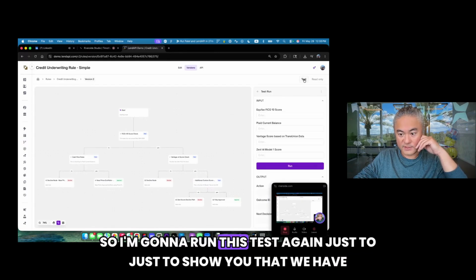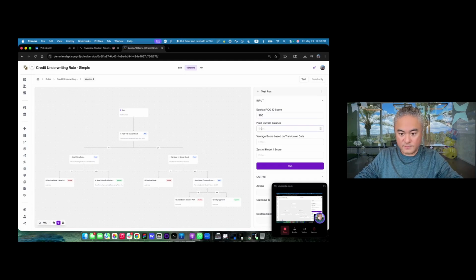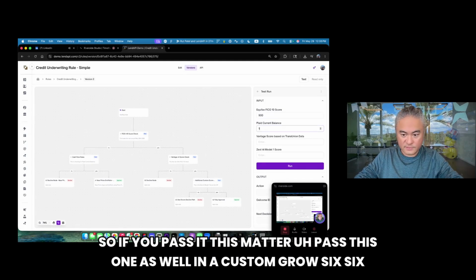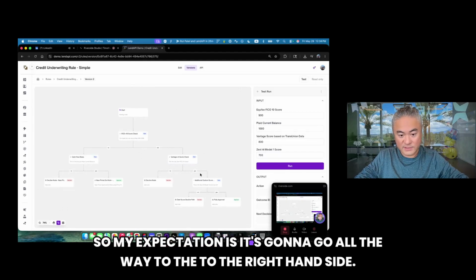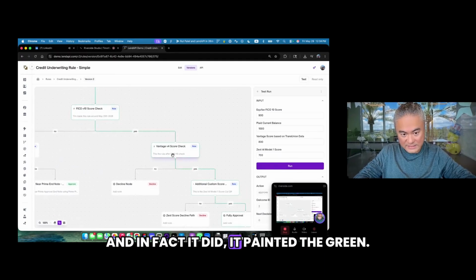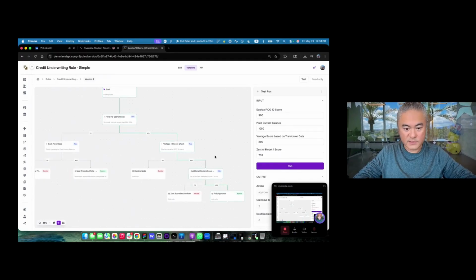Right. So I'm going to run this test again just to show you that we have this considered as well. If you pass this one as well, and a custom 406 600, I'm going to put 700. So my expectation is that it goes all the way to the right-hand side, and in fact it did. It painted the green to the right-hand side.